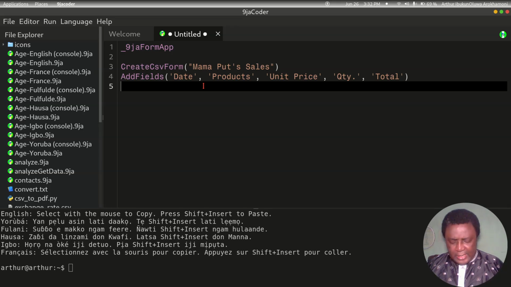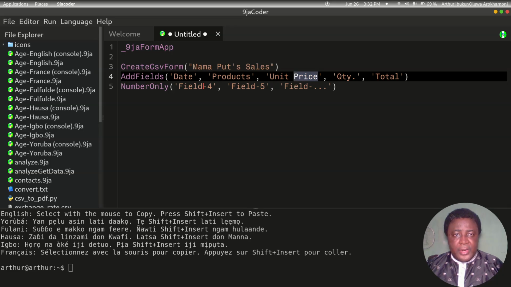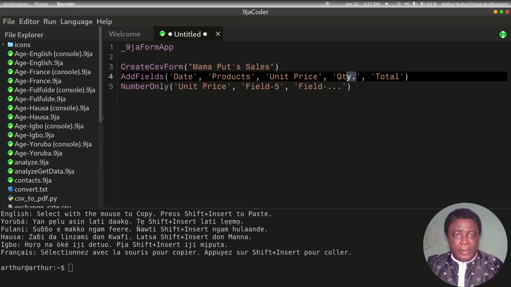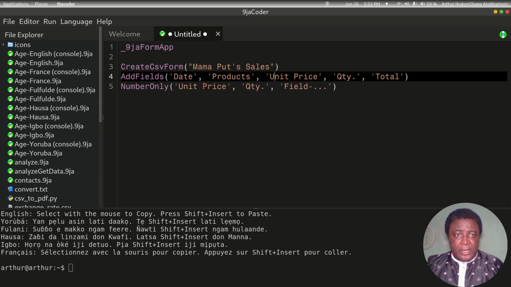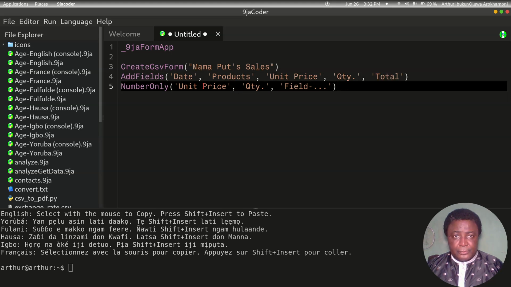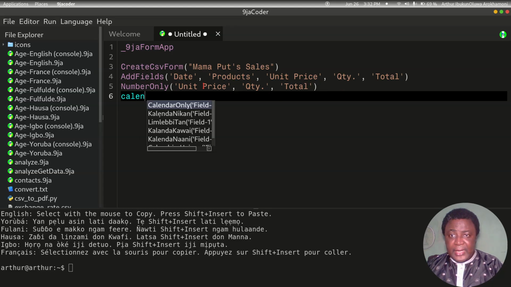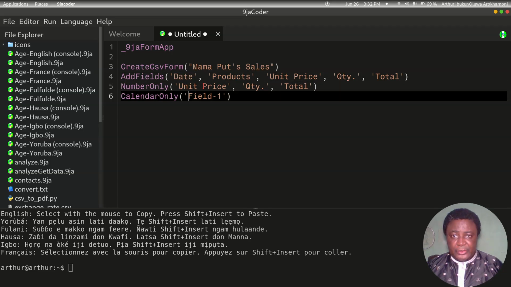So we have added the fields. Some fields are going to accept only numbers, number only fields. Unit price must only accept numbers. Quantity must only accept numbers, and of course total must accept numbers only. Good. And then we have calendar only. Date should accept calendar input. Okay, great.